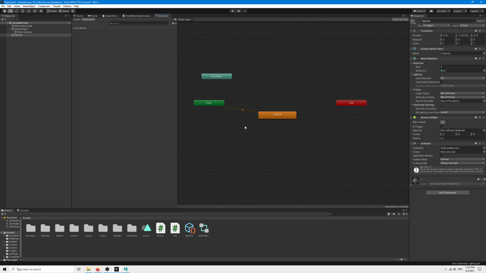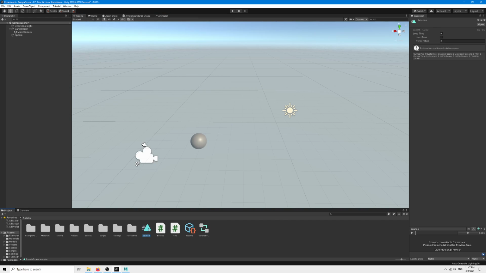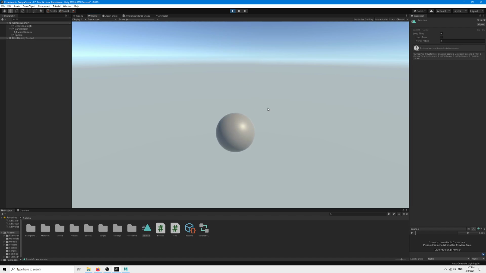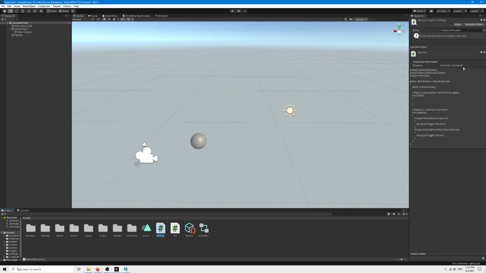and since it occurs directly from entry, and we have the animation set on loop, let's see what happens. There we are. As you can see, it is moving on its own accord. And from here, we can add this.